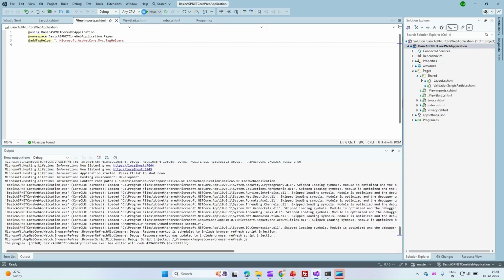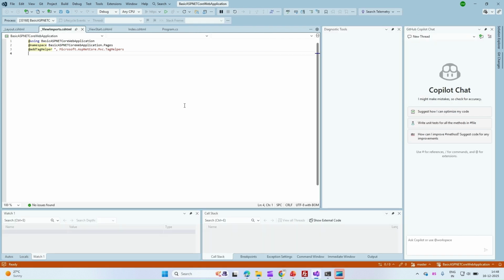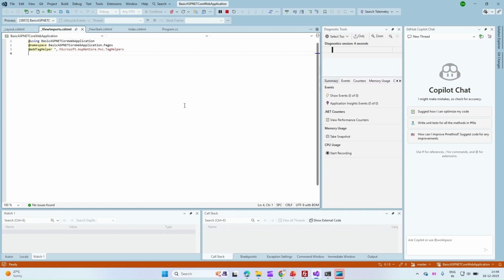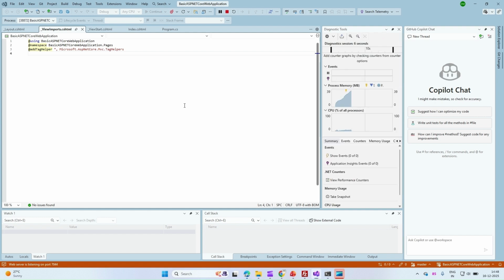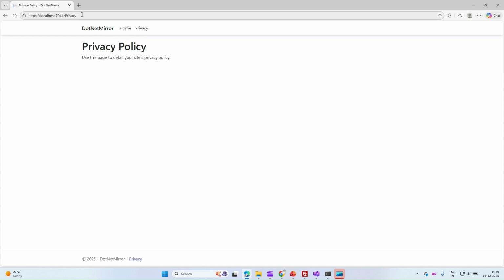Now let's run the local app. You can see it's a very basic application which has a home page and a privacy page. Now this is deployed under localhost. Now let's go and deploy to Azure App Service using FTP.